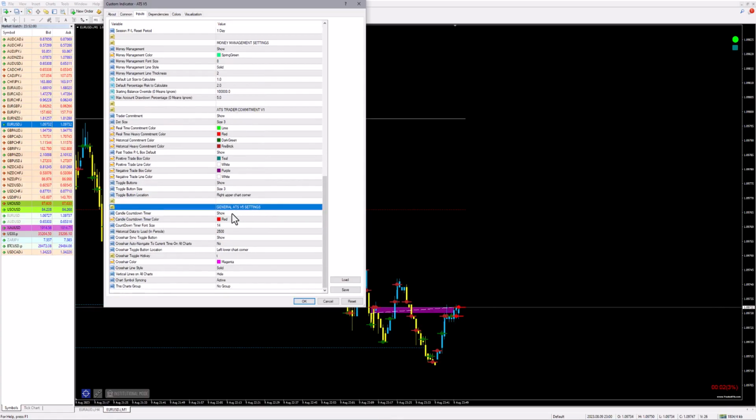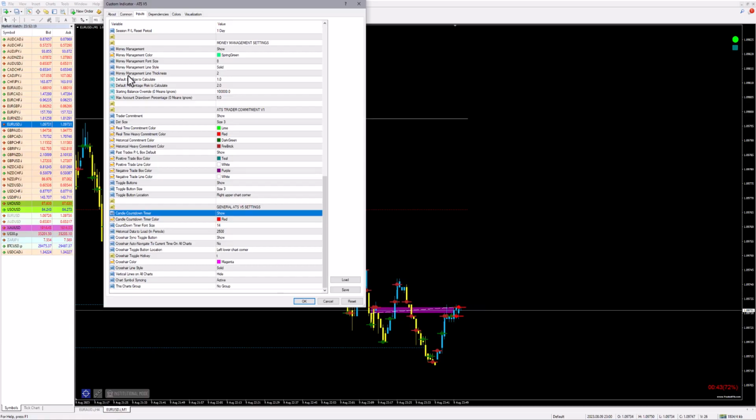Moving ahead, we've got general ATS version 5 settings. As I alluded at the very beginning of this video, this is where most of your quality of life is going to be. Right here, our first option is candle countdown timer. That refers to this candle countdown right here. So this will count down until we're going to get a new candle. Right now, we've got a 1-minute chart.